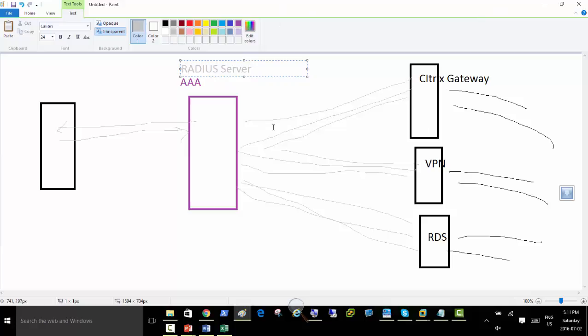We understand the concept of RADIUS, right? It takes on all the traffic, ISPs use that, so it's very important.